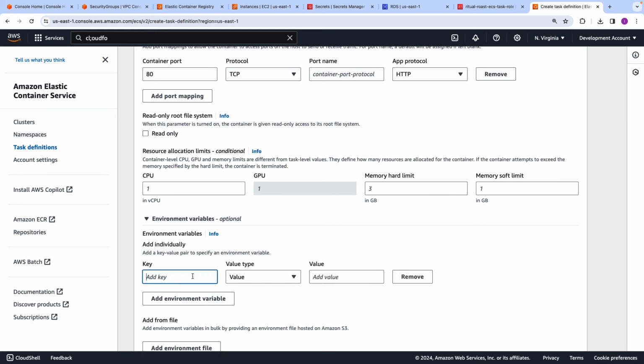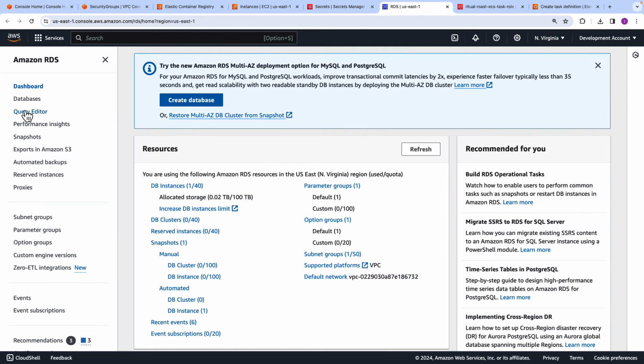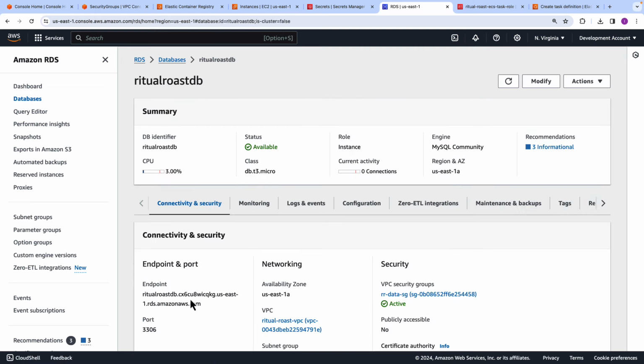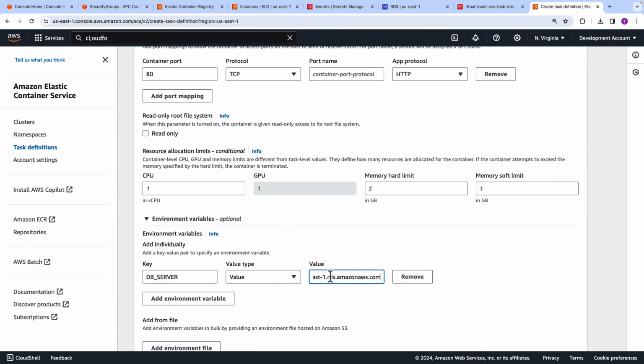So let's provide those environmental variables. So the first one is the DB server. So just type in DB server exactly as is shown on the screen. So in capital letters, it's a value, and you need to provide the endpoint of your database. So if we go back to our RDS console and click on databases and then click on our Richard Roast database, this is the endpoint address. So just copy that to your clipboard, back to the task definition, and that's the value we're putting in. Okay, so that's your database server, that's the RDS endpoint.